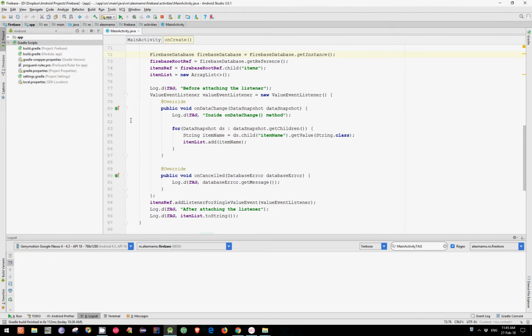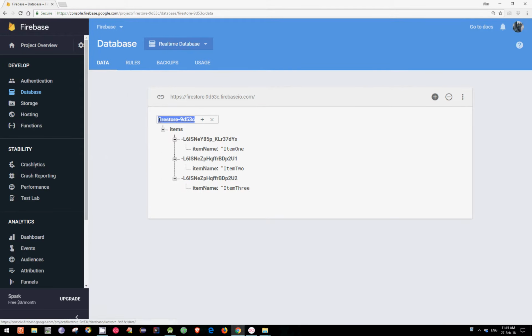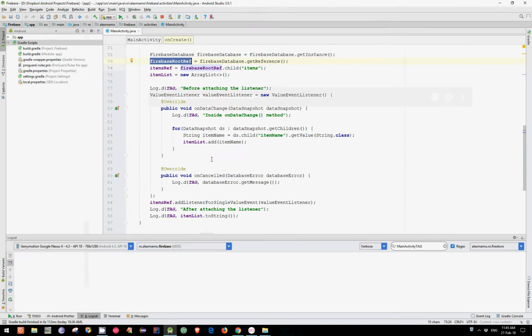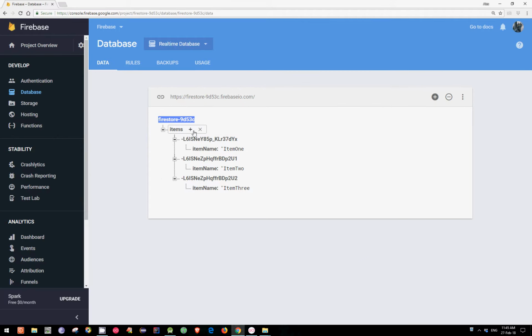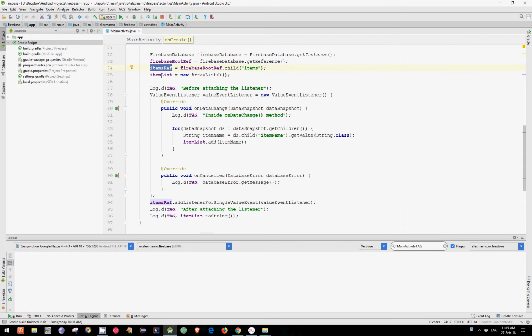First, I have created the Firebase database object by calling the static method getInstance. And then I have created two references, the Firebase root reference, which points here, and the second one, the item reference, that points exactly here. I also have created a list that will hold our item names.